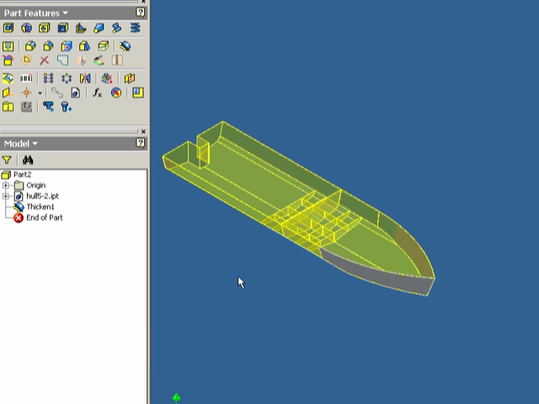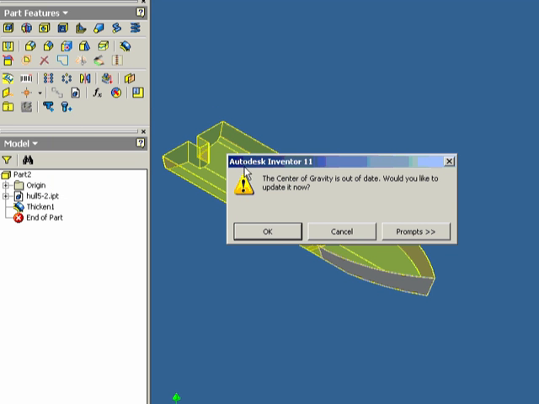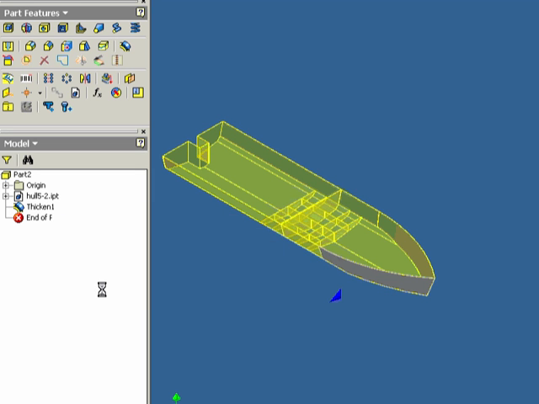And now basically what we've done is we've given just this surface physical properties, and we can now go to view, center of gravity, and Autodesk Inventor is going to say it's out of date. Would you like to update it? Click OK. And now look what happens. Is that sweet or what? Now your center of gravity appears right on that one piece.